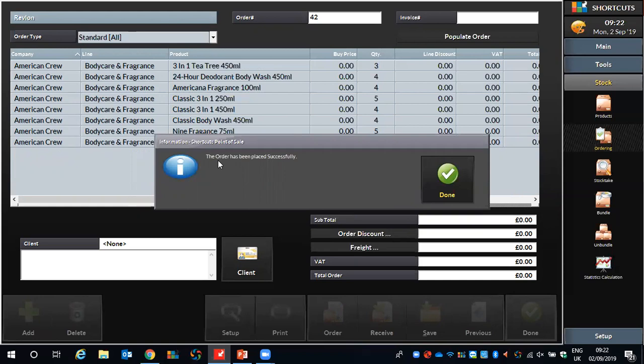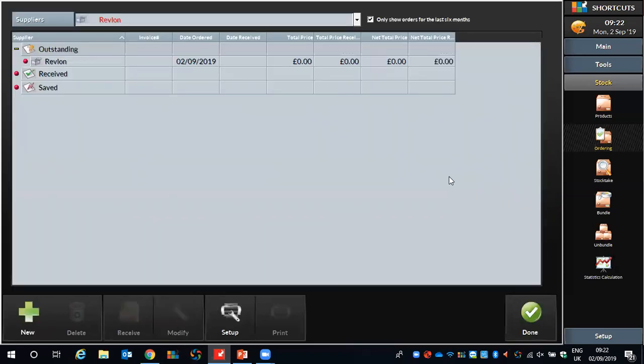The order has been placed successfully. So you will now see our order is in the outstanding section. So let's fast forward 3 to 4 days, and the order has now been physically received into the salon. What we now need to do is receive this order, so our current levels are of course updated to take into consideration our order. So 3 or 4 days have gone by.